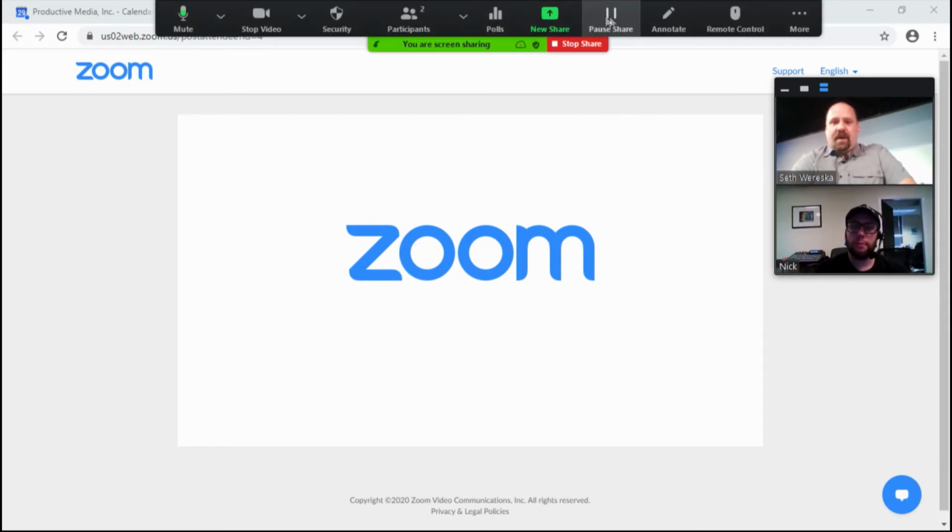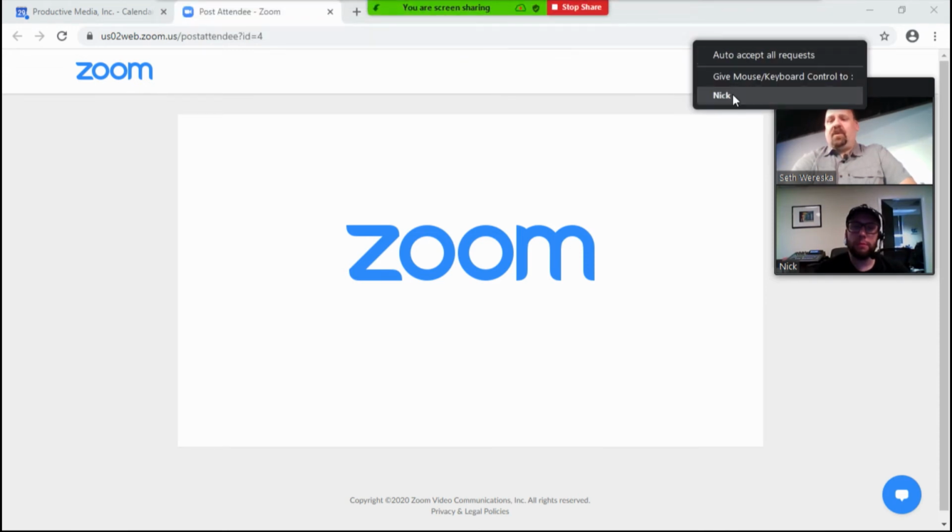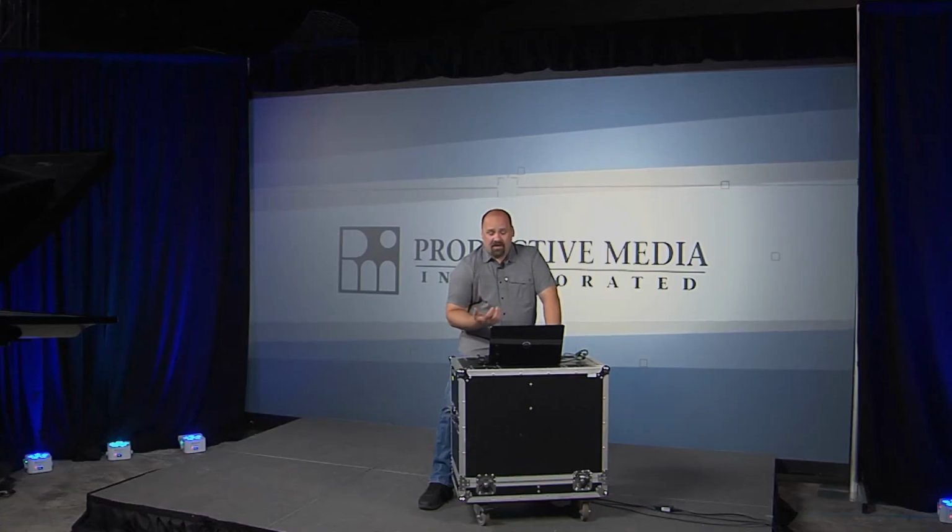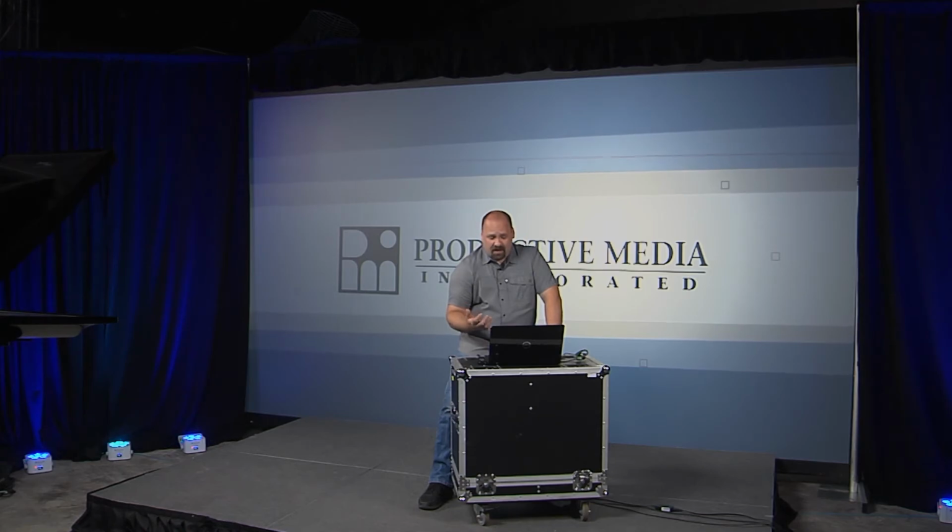And you do have remote control, so I could give the mouse and keyboard control to Nick. I believe I can only give it to one person at a time, unlike GoToMeeting where you can have multiple people controlling an application at once. I don't know that makes a huge difference. That's a quick rundown of Zoom.